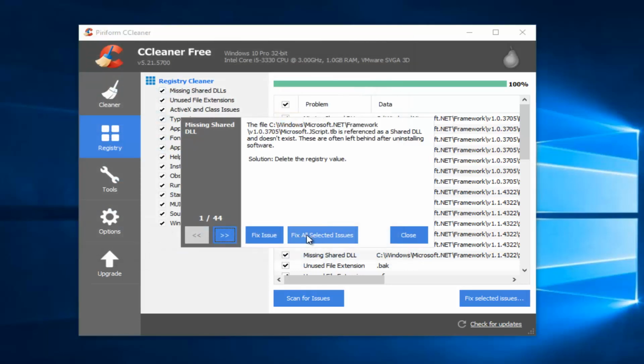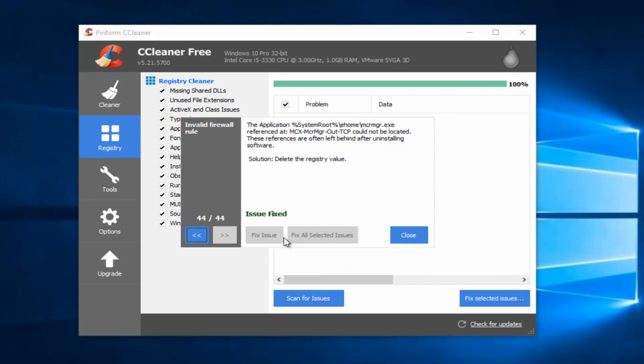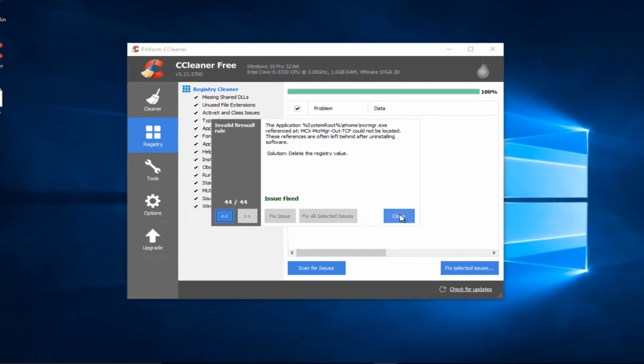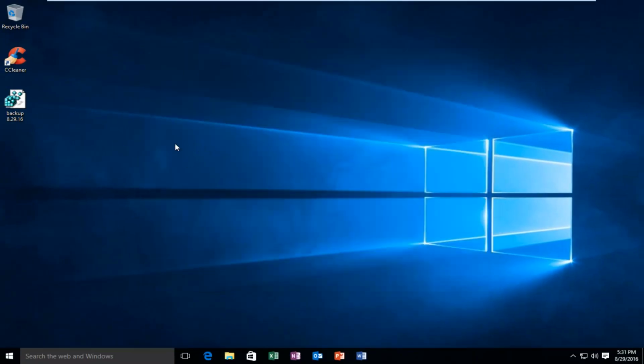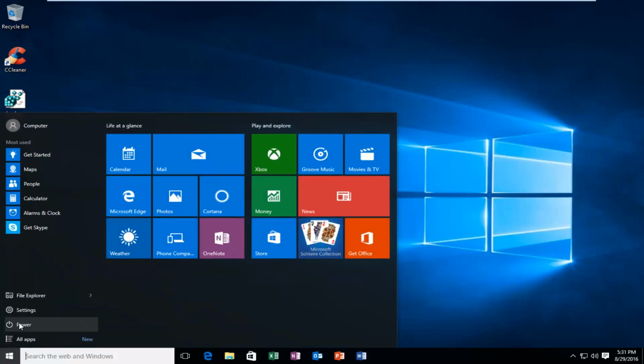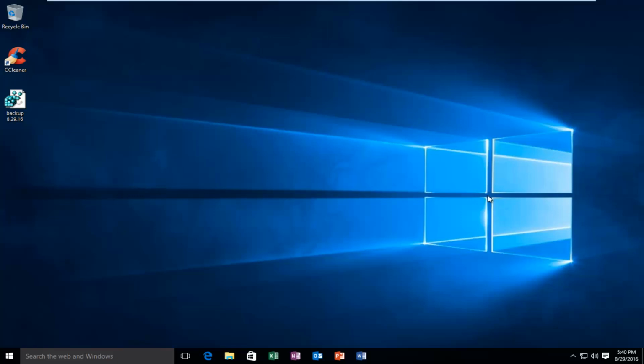So then I'm just going to left click on fix all selected issues. And then it'll say issues fixed. I'm going to close out of this. I'm going to restart the computer and I'll be right back. Hello everyone, the computer is restarted, so we're going to reopen the services section.